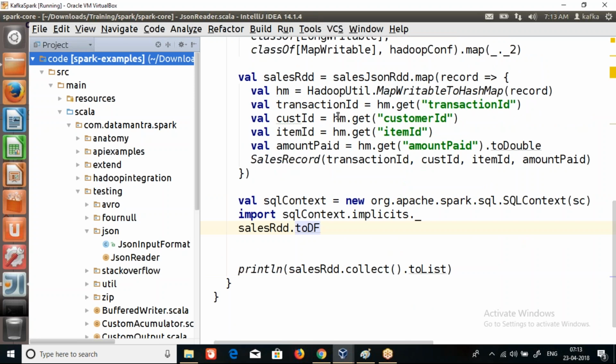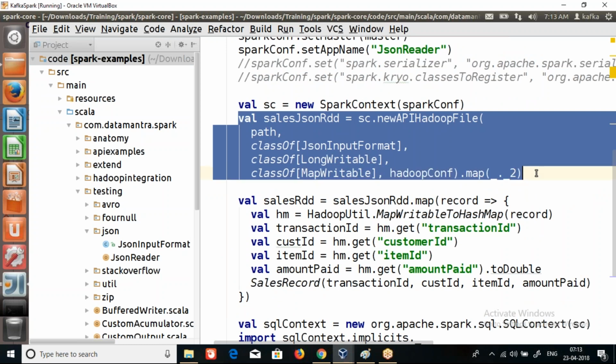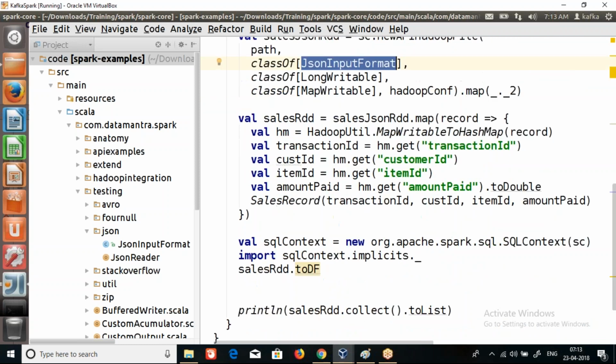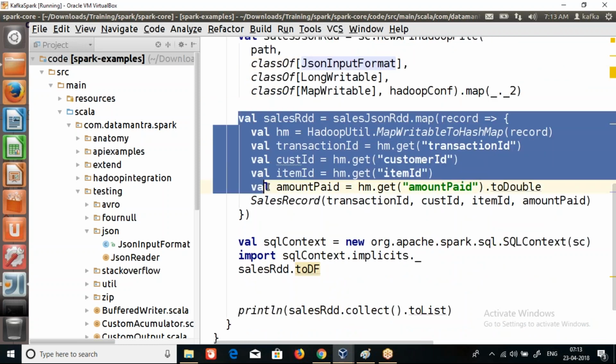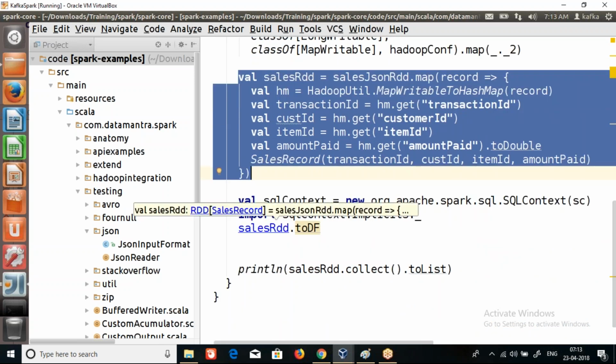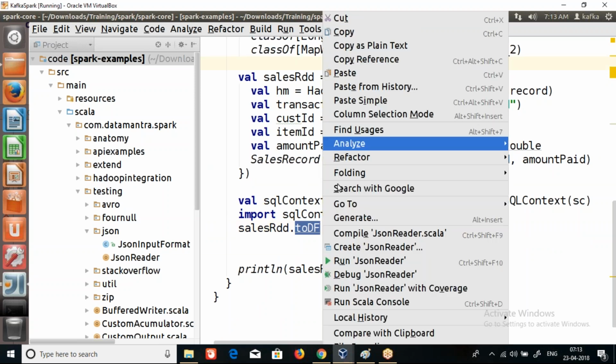So we have our JSON input format, but we chose to use the RDD API just for understanding purposes. We read the data using the new API Hadoop file because we will be using the JSON input format. Here we transform this into an RDD of JSON records after reading the data. So we have an RDD of sales record. Then you just call the toDF function. It's JSON data and we can convert it into a data frame.